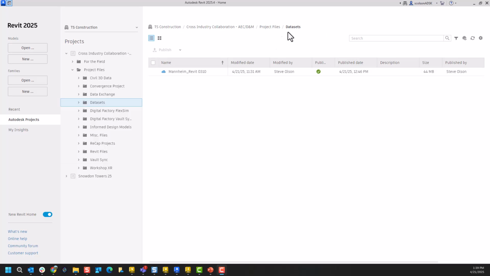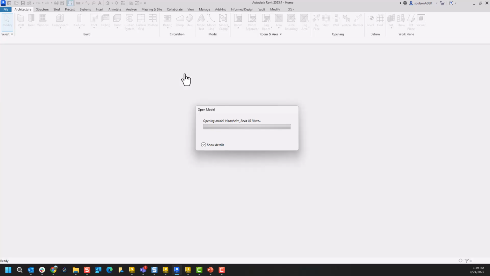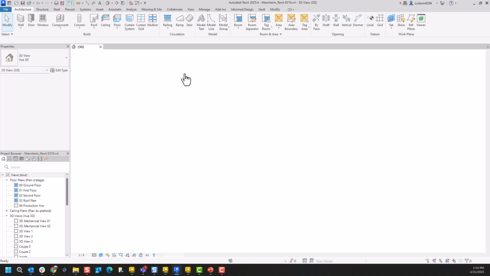So the first thing I have here is a Revit file. You can see it's in the cloud already. And I want to get this design into Inventor. And again, it's already in Docs. So I have two strategies here that I could use to make that happen.